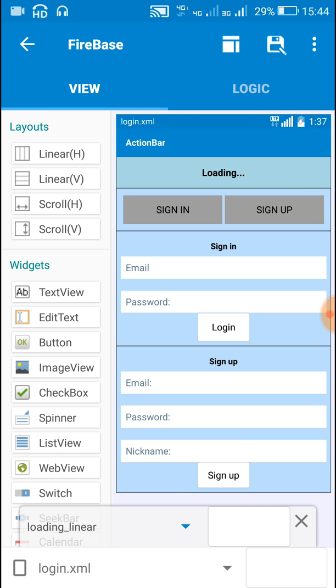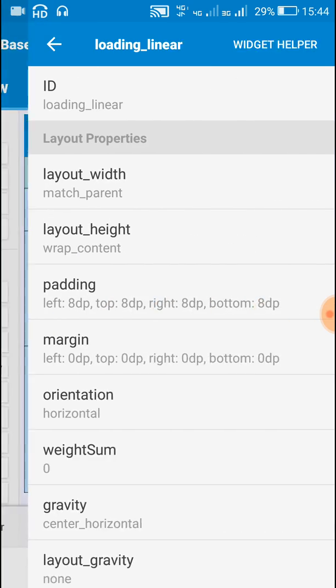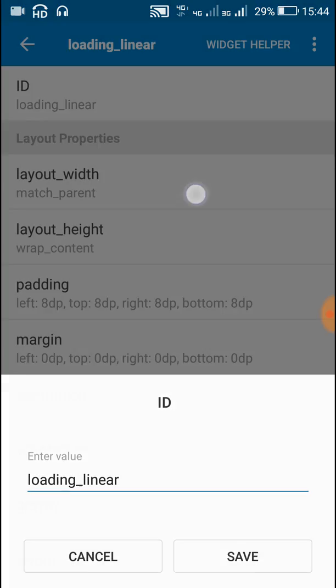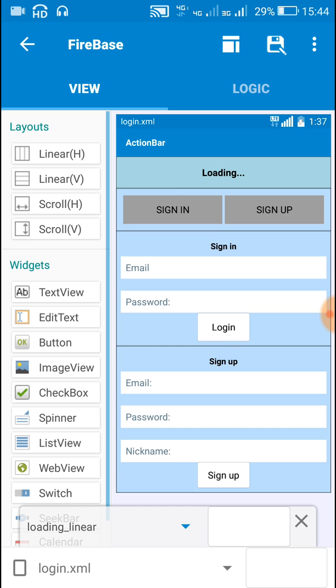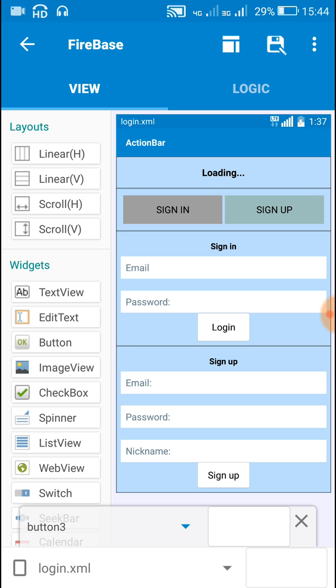I have this linear with name loading linear. I have changed the ID here, so that's why it is loading linear, otherwise it can be linear 1, linear 2 or something like that. This is linear 3 which contains a sign in button which is button 2 and a button 3.